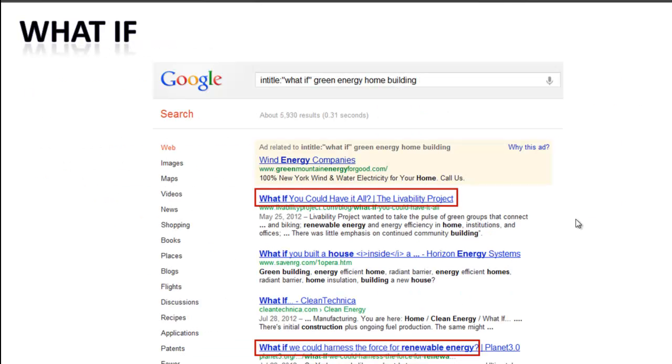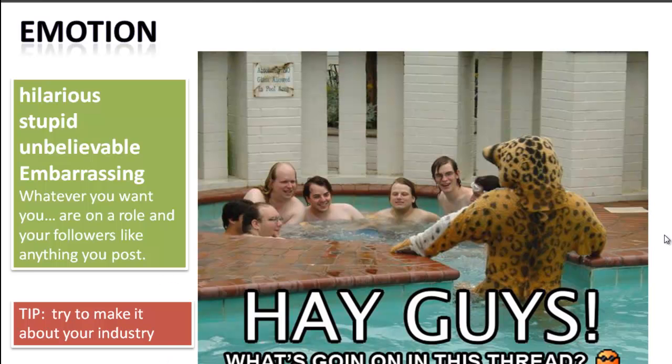Going on, what if articles. So a what if article is exactly what it sounds. It's almost a fictional post. So, what if I could have it all, the livable project? What if we could harness the force of renewable energy? What if cold fusion was possible in everyone's home? And it's an article, it's fiction, about what if this could happen. What if we could live on Mars? And people like reading that. It's not possible, and it's still about your subject or your topic or your business. It's good, and it can get a lot of people reading your content.